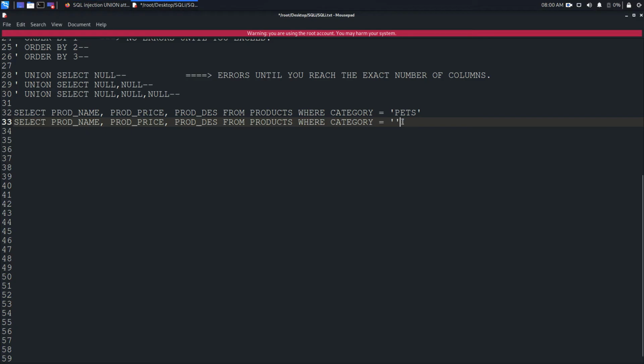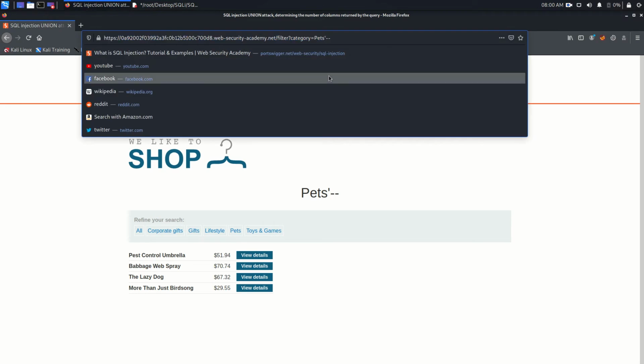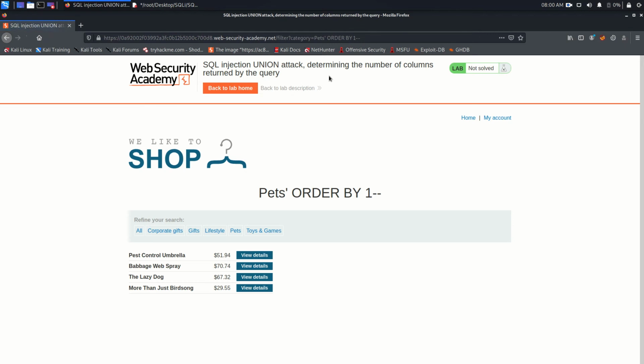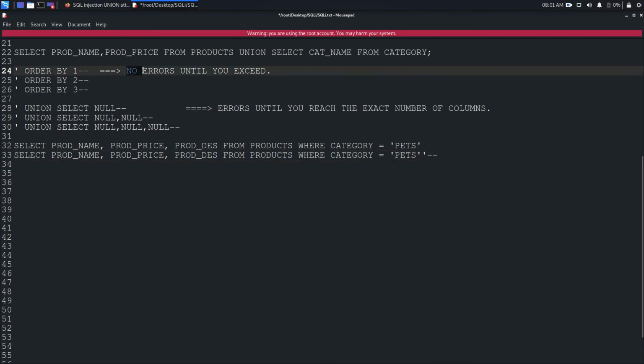So it is going to say pets, and whatever is there after, just comment that out, but there is nothing after this. But the application is vulnerable. So now I want to retrieve the number of columns, and for that I'm going to use the ORDER BY clause. ORDER BY 1, let's say, hit enter. As you can see, ORDER BY 1, and we did not get any error.